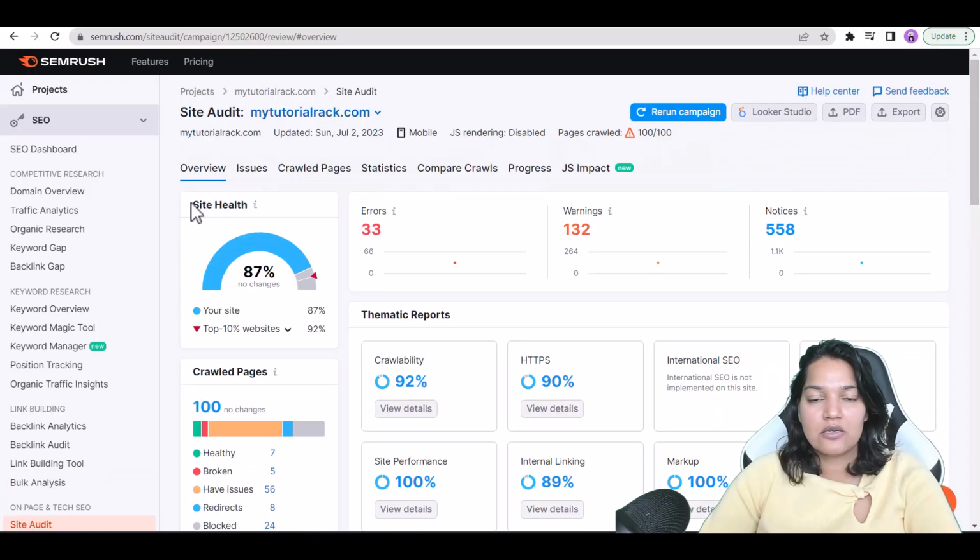You can see here the overall health is about 87%, so it's fairly good, but it has about 33 errors and 132 warnings. 33 errors are very critical errors, and they need to be fixed ASAP, whereas warnings are something that you can fix. They're not too critical, but it's good to have them fixed as soon as possible.